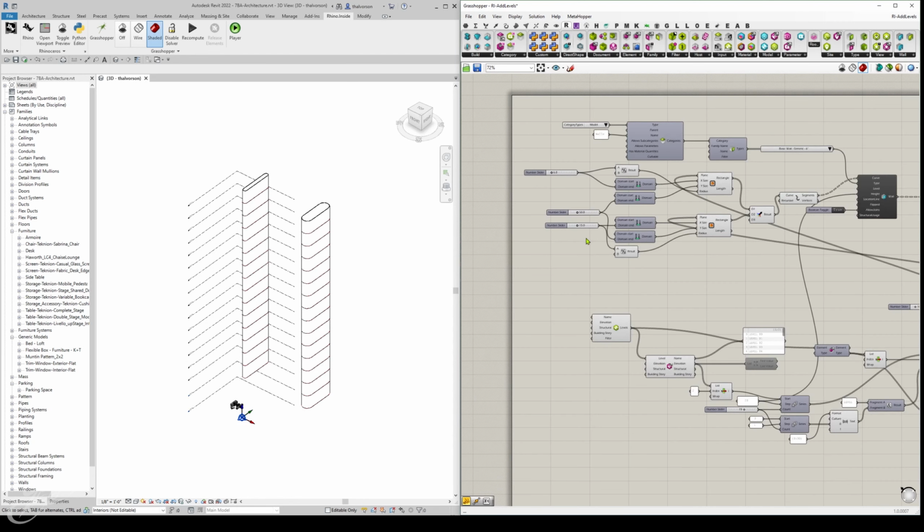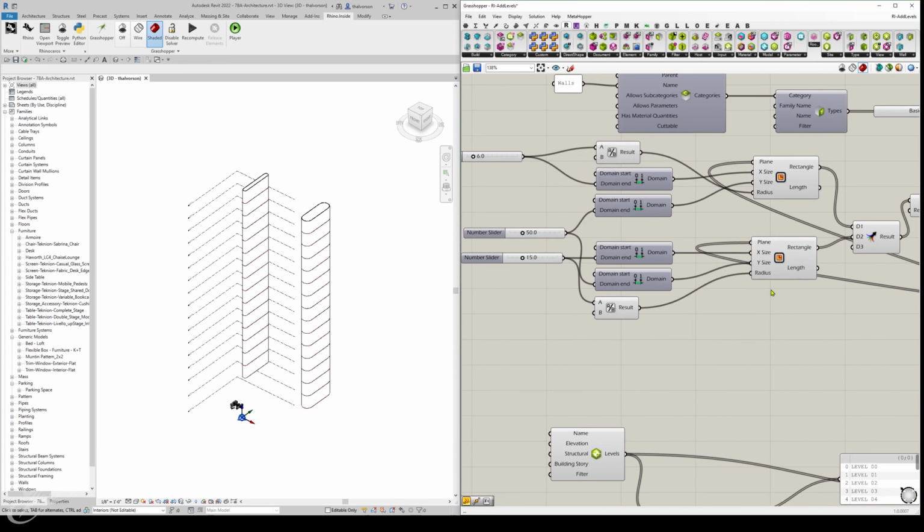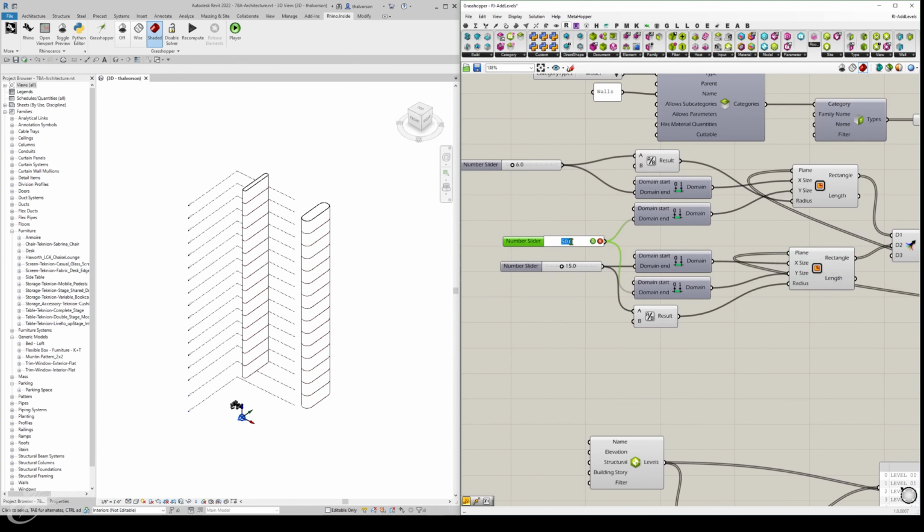Okay, so how this is working, I basically have these curves. These are just out of the box vanilla Grasshopper curves that are creating some rectangles. And then as I change the size, it's going to regenerate all the walls and change the size here. So I can just do that.